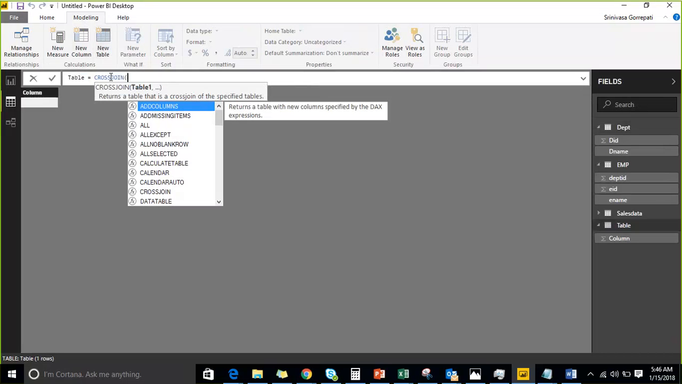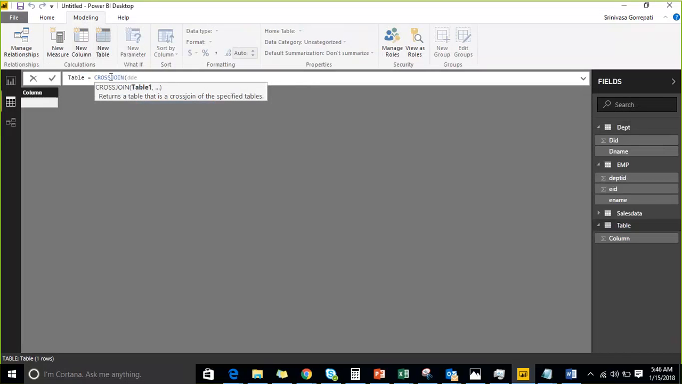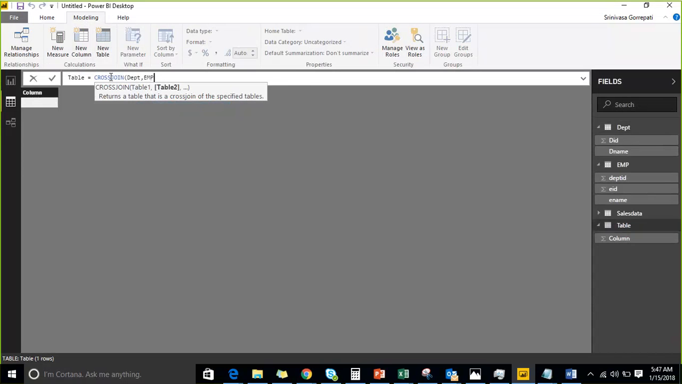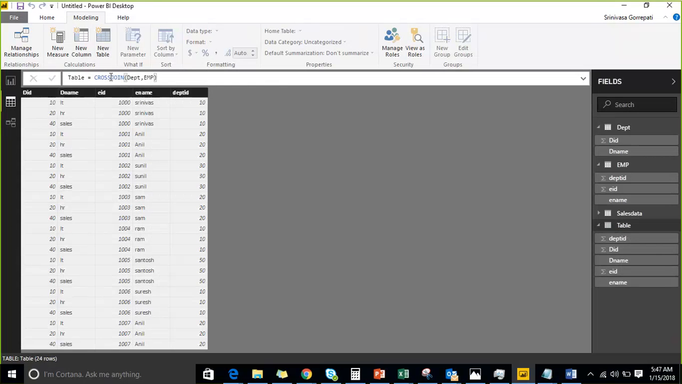Cross join, the first table is the department table, and after that the employee table. If I execute it, it gives 24 records, where there are 4 departments and 6 employee records. 6 into 4, 24 records came. It will perform a cross join on the two tables.